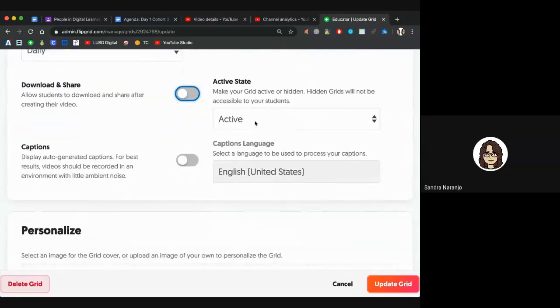We want to keep our grid active, meaning that we can continue to add topics and that it is accessible to our students. If we were to hide it, that means our students would not be able to access it. So you want to make sure you keep that active.